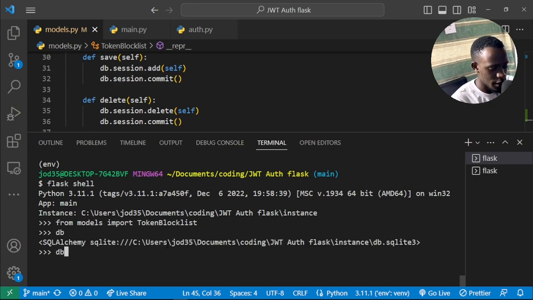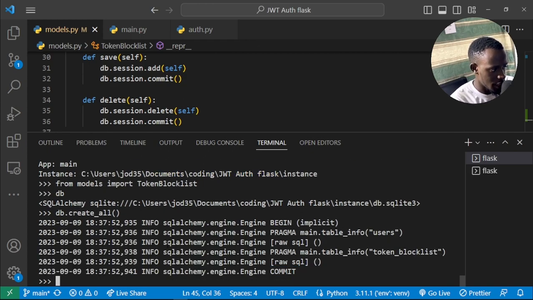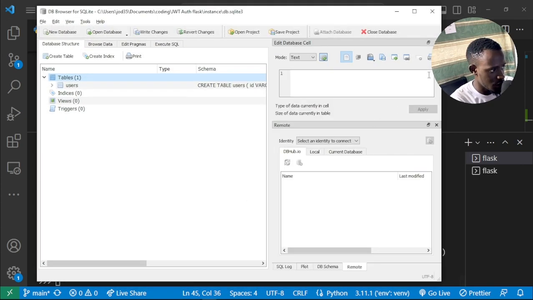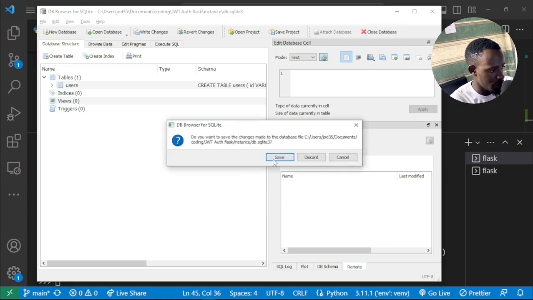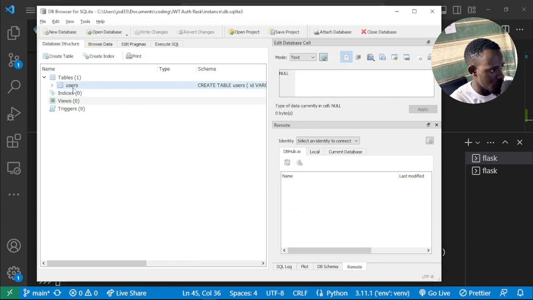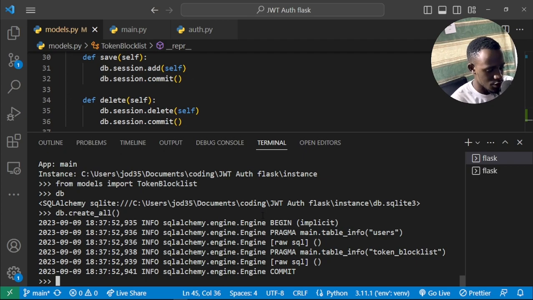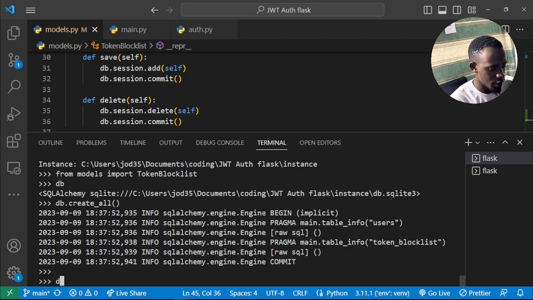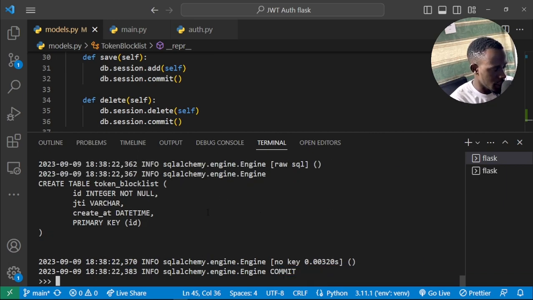So we can go ahead and run db.create_all. And this will create our database, but it seems like our database is not yet created. So let me try to refresh, or let me try to close the database and open it once again. So seems like our database has not been created. Let me try to recreate the database once again with db.create_all. And now I think this will create our database.